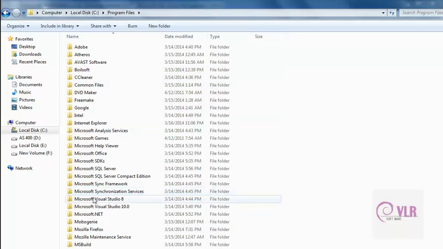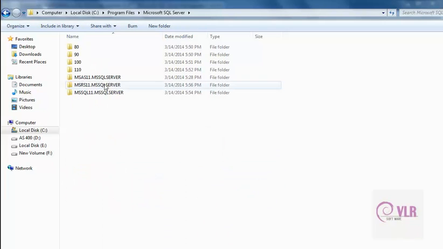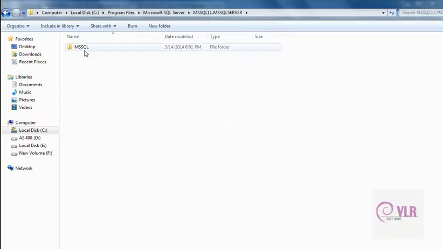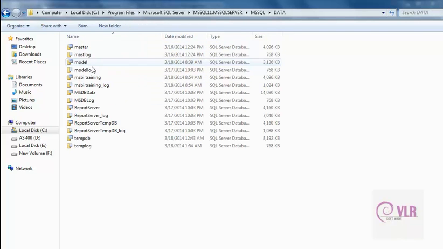SQL Server, and this one is for the analytics reporting service. In the MSSQL folder, go to the data folder. By default, 4 databases are created: master, model, MSDB and tempdb. So for the master database, this is the master data and master log. Model data, model log. MSBI is already created. MSBI training log. MSDB data, MSDB log. Reporting server, tempdb, temp log.